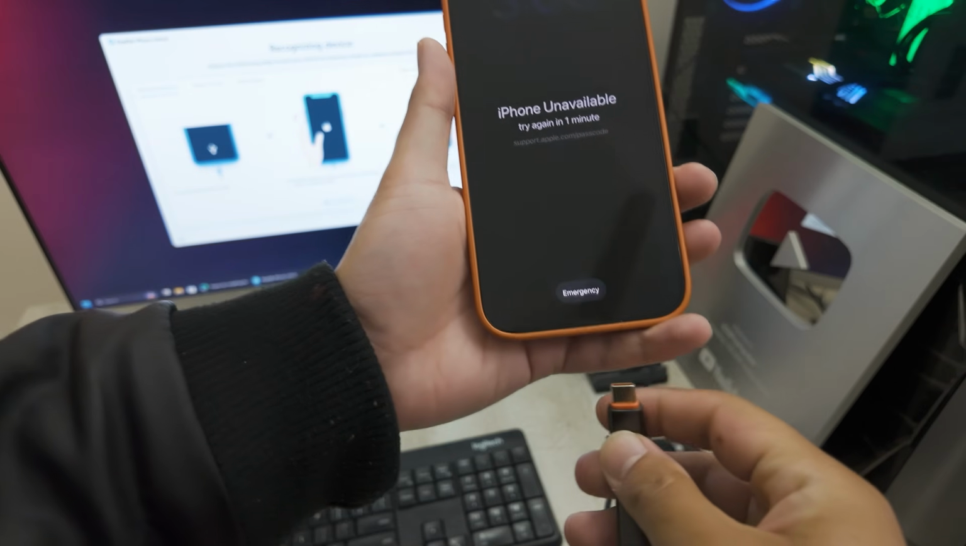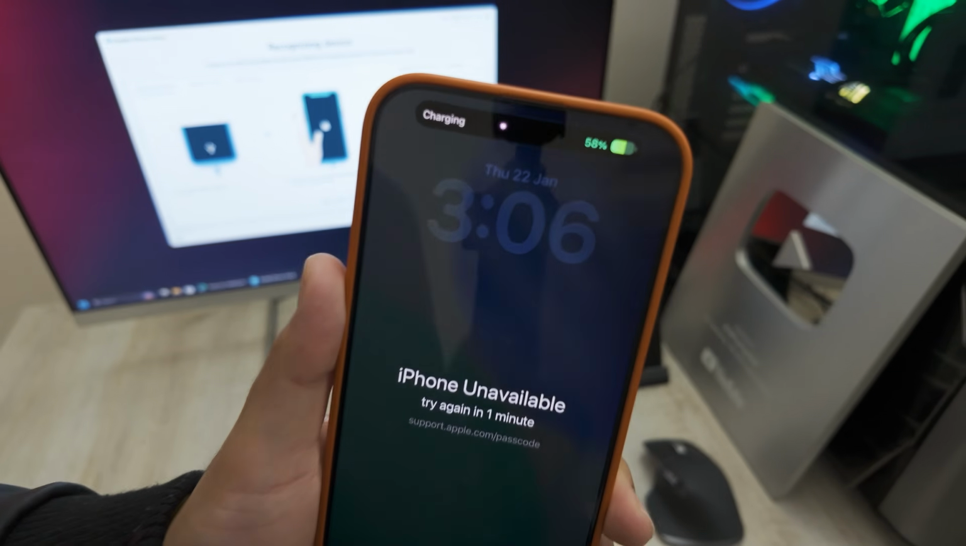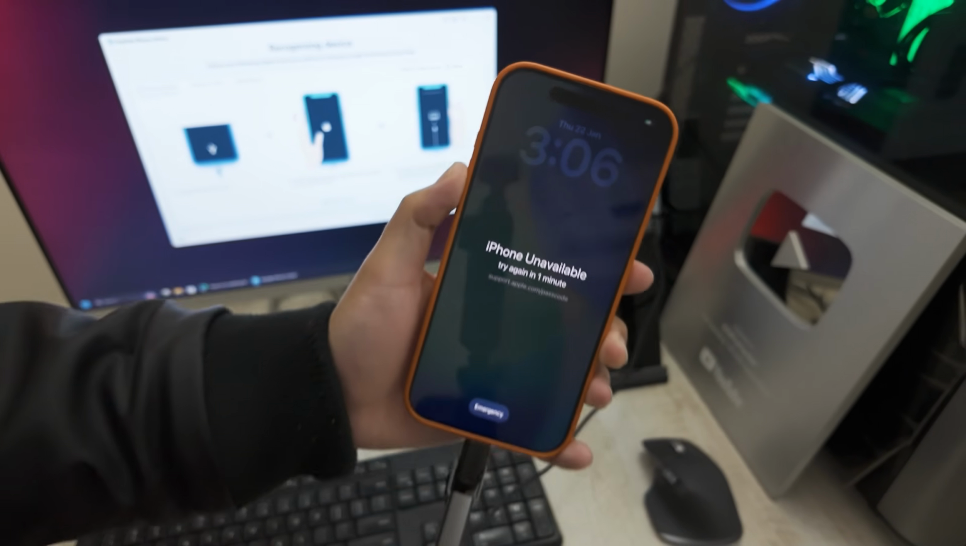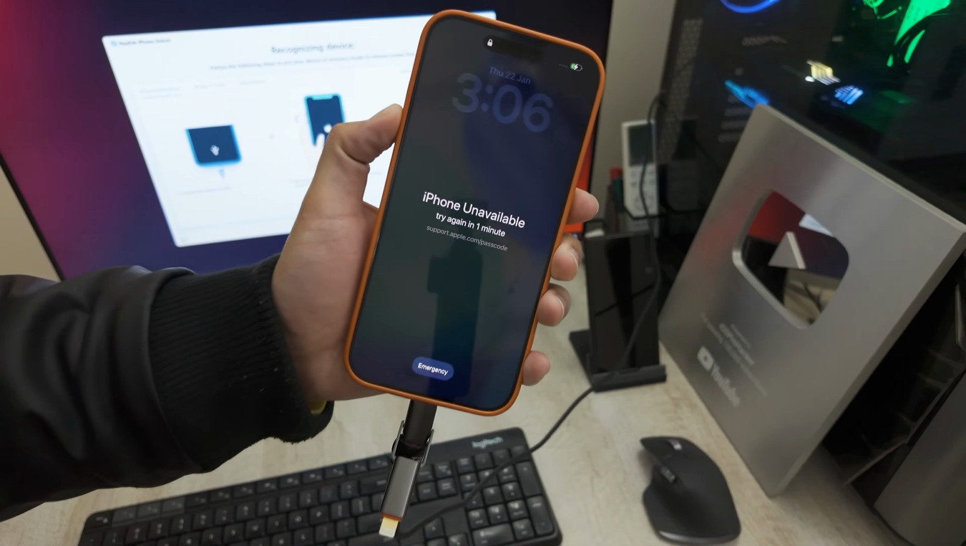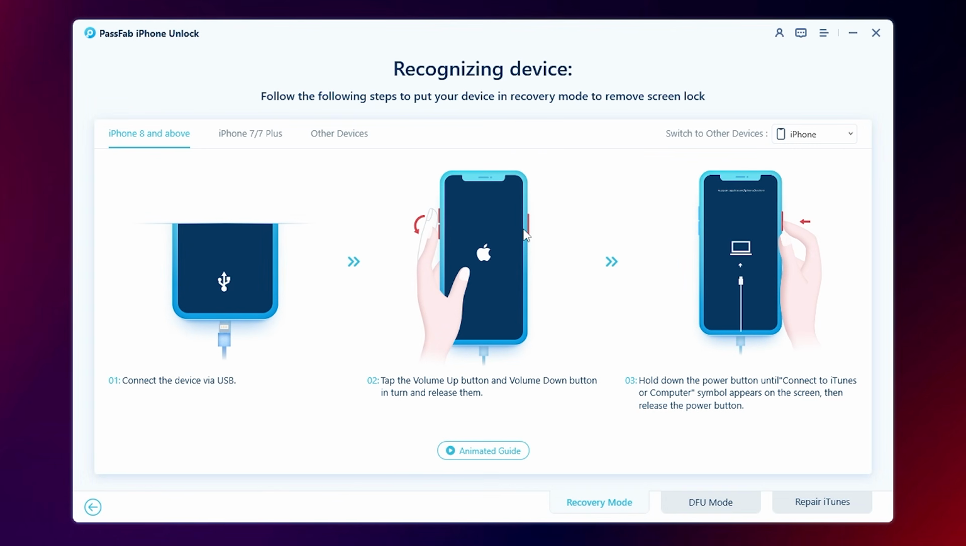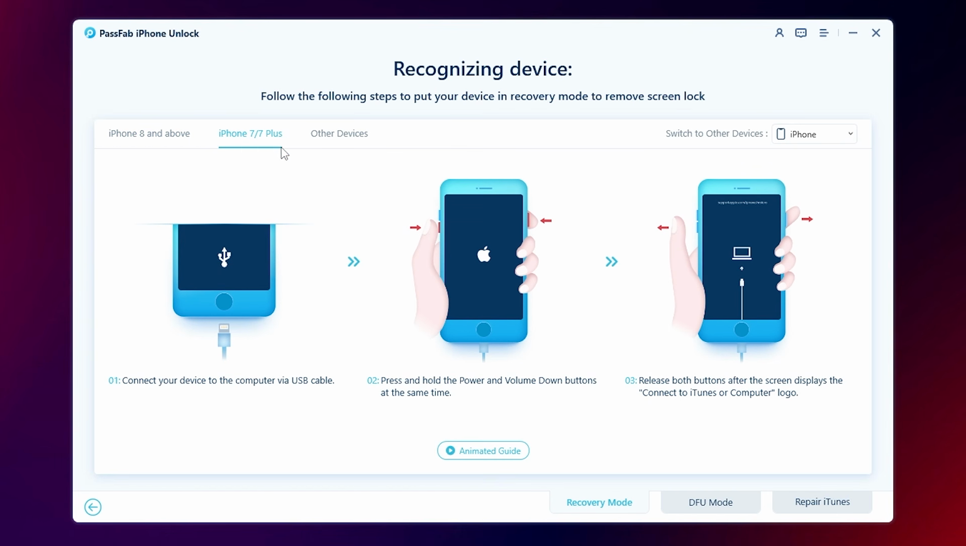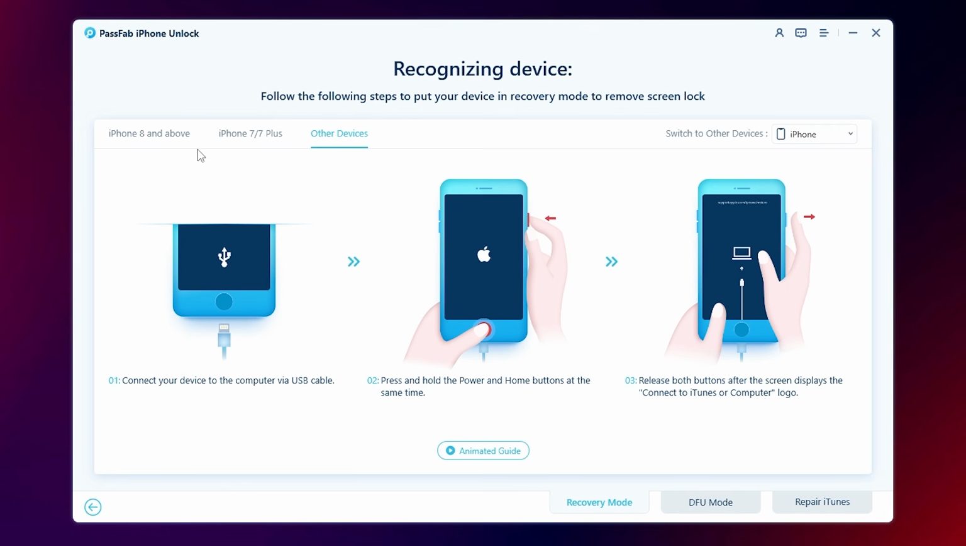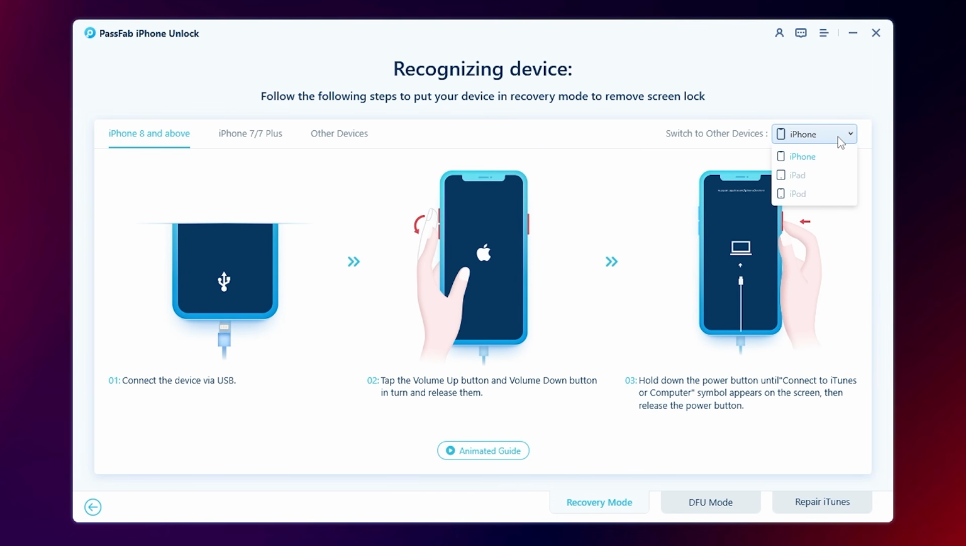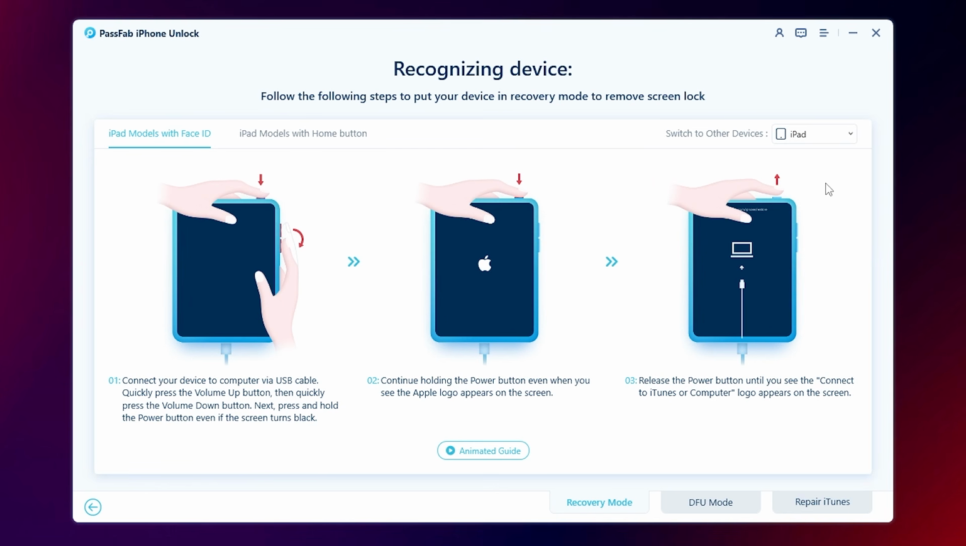Now connect your unavailable iPhone using a USB cable and click start. Now again, you have to put your iPhone into the recovery mode. You can follow the on-screen instructions on the software. It is very easy. If you have iPhone 8 or later devices, you can follow this method. If you have iPhone 7, you can follow this method. And if you have older devices, you can follow this method. If you have an iPad, you can change it from here and follow the iPad's special method.